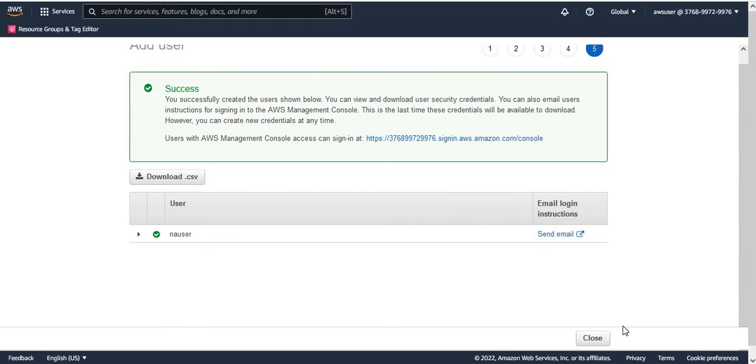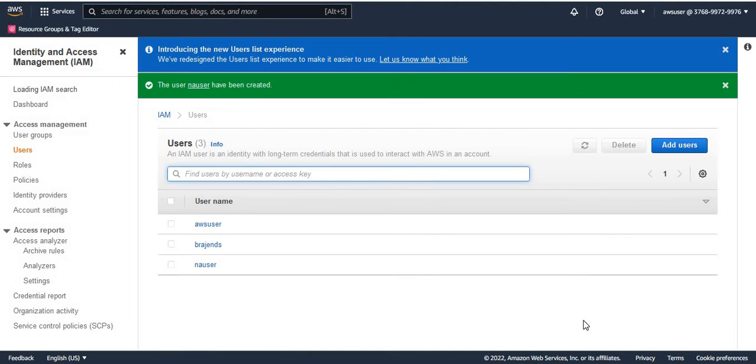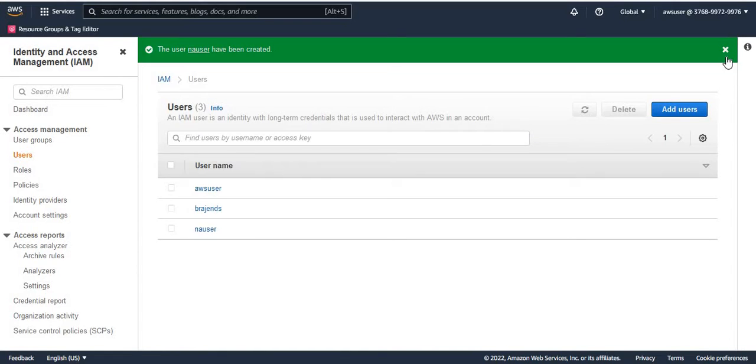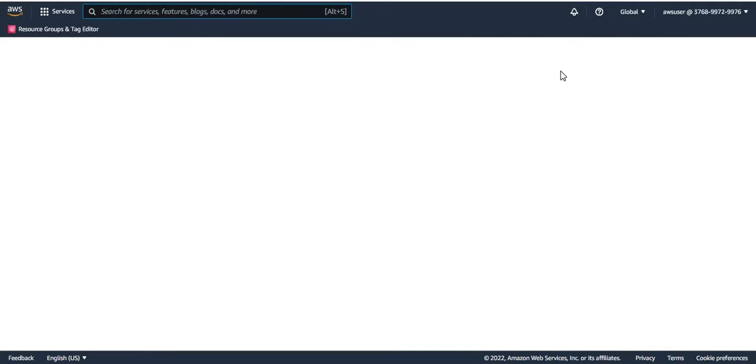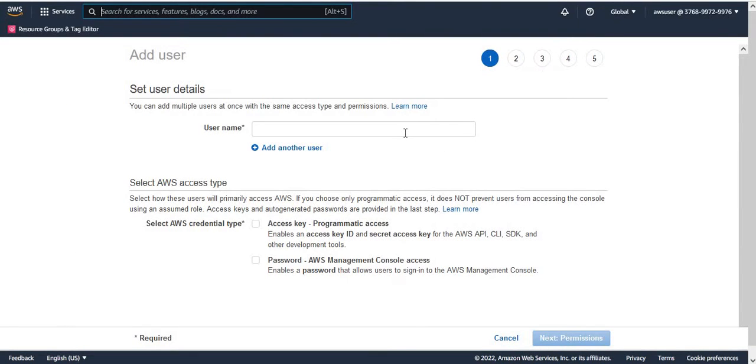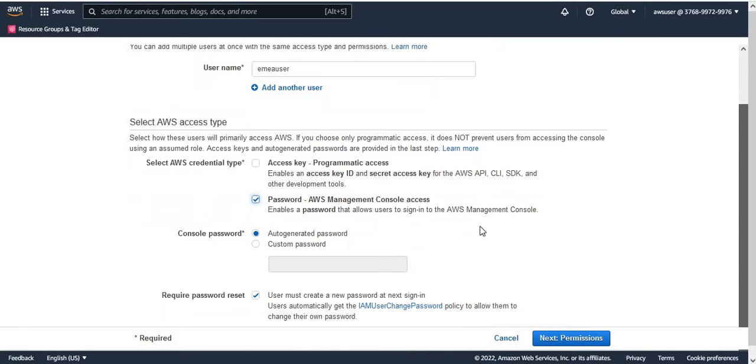So I've got my NA user created. Now I'm going to create another user, and that will be EMEA user. So I simply create one more user. In fact, both users I could have created together, but it's okay. I missed that chance. EMEA user. Again, this is just console access, not more than that.